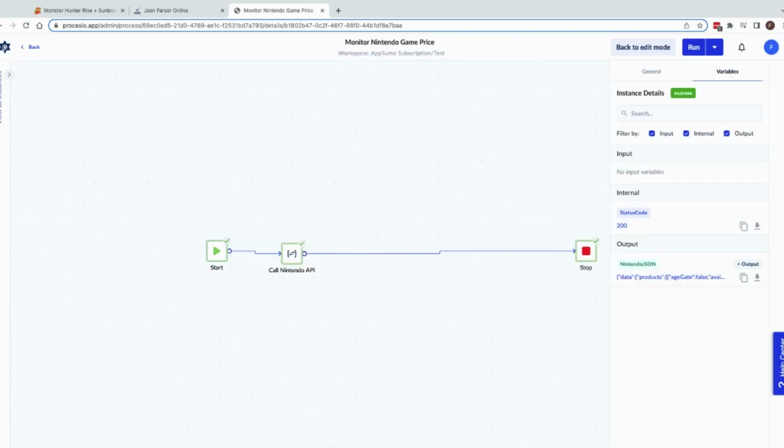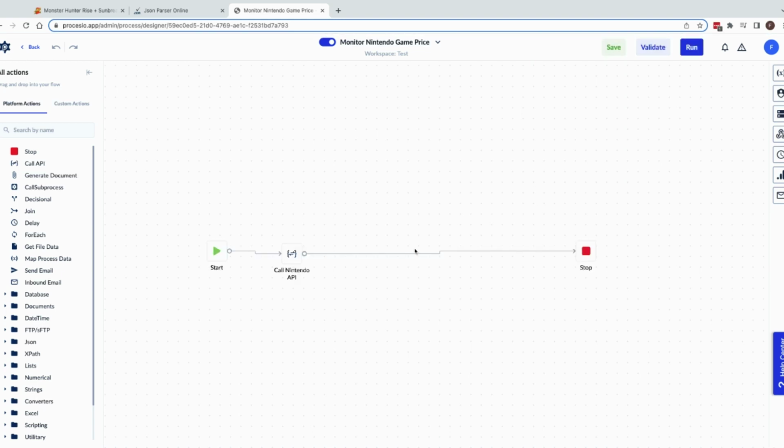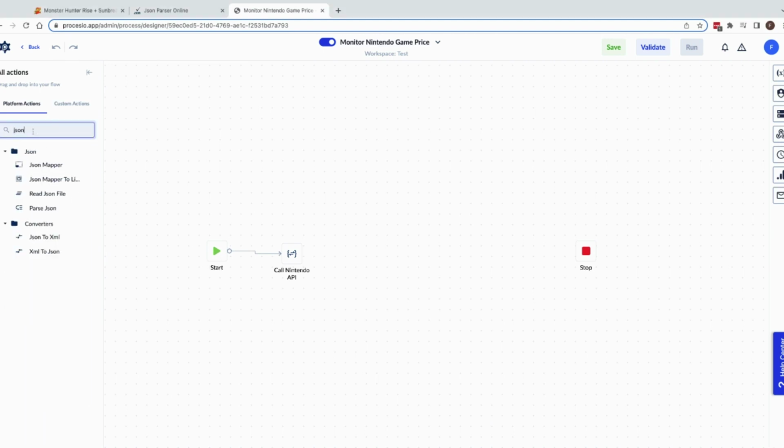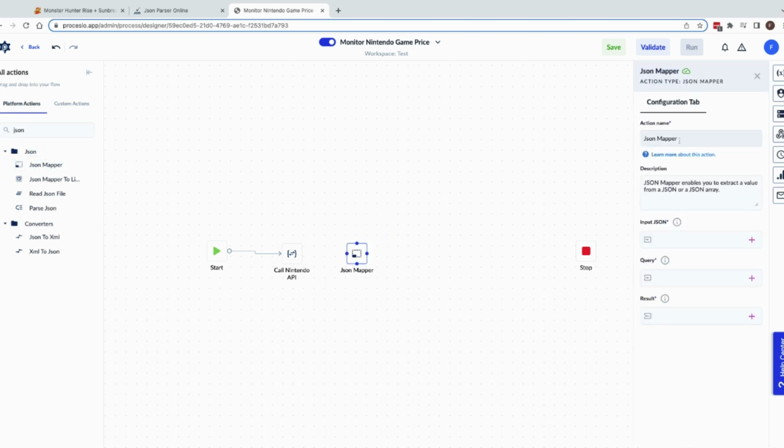Now we go back to the edit mode to add our next action. I will now add a JSON mapper action to extract the regular price from the JSON response and store it in a variable. I drag it into the Canva, rename it for clarity and configure it. As a JSON input, I select the JSON output from our first call API action.